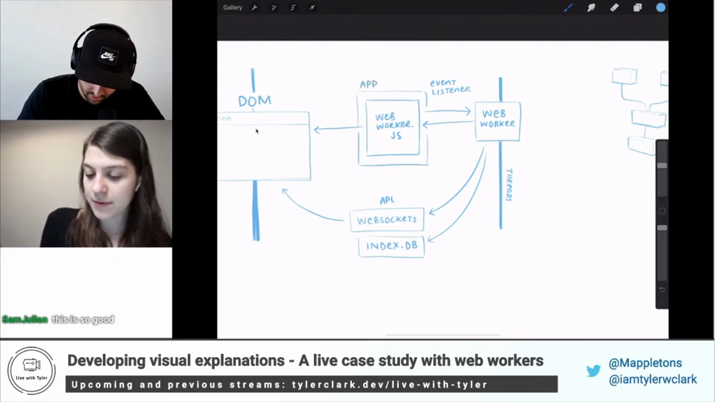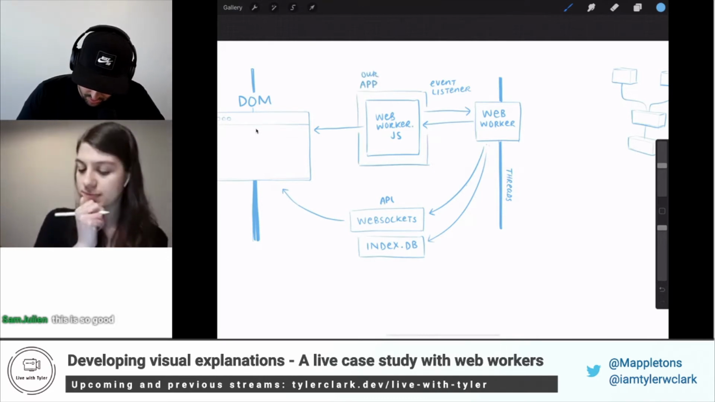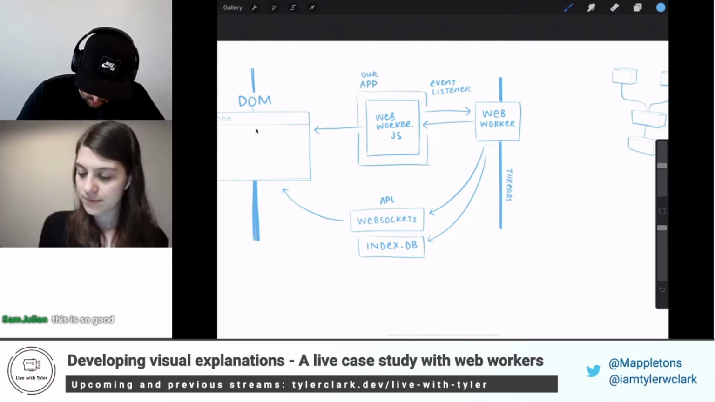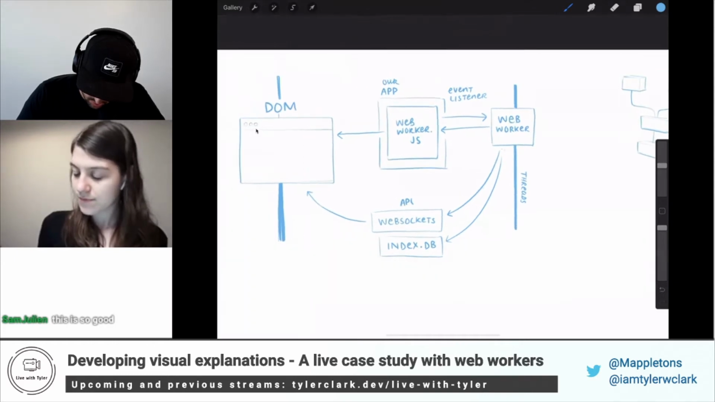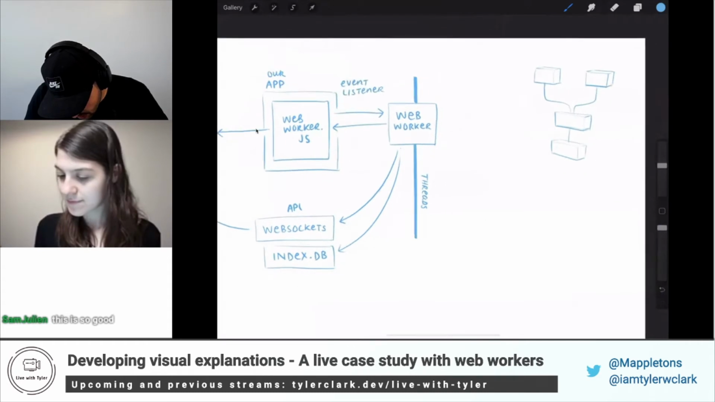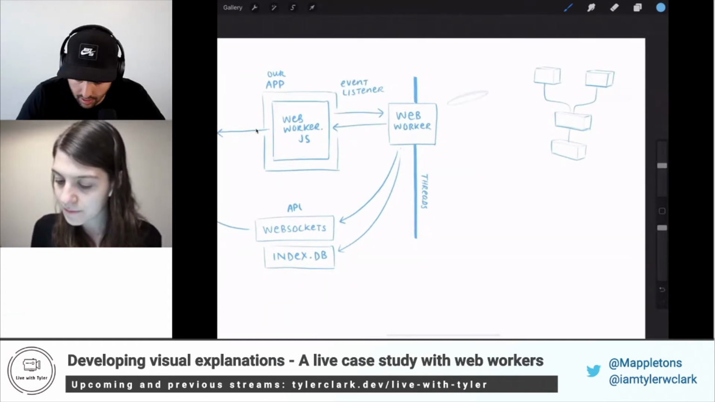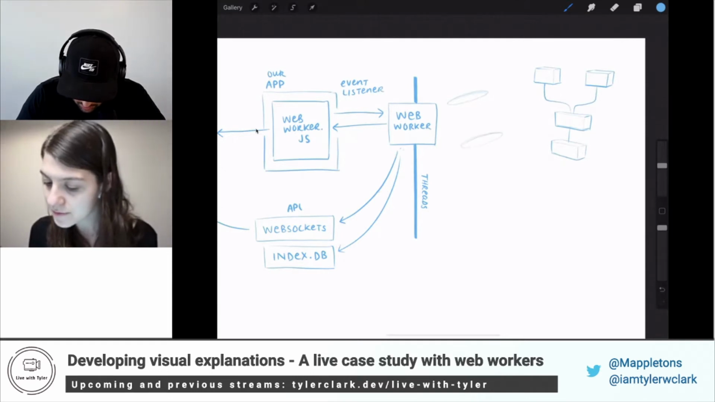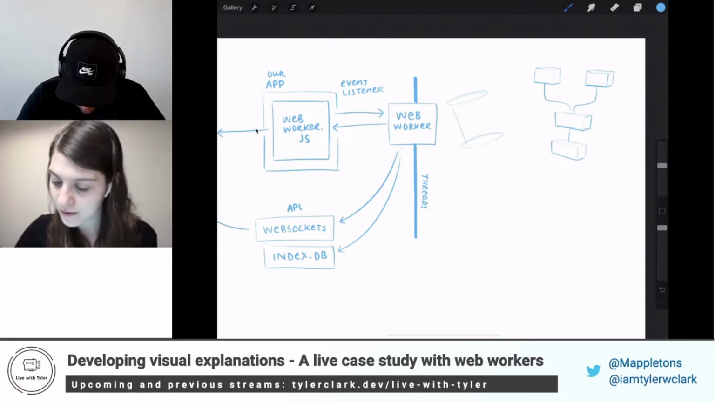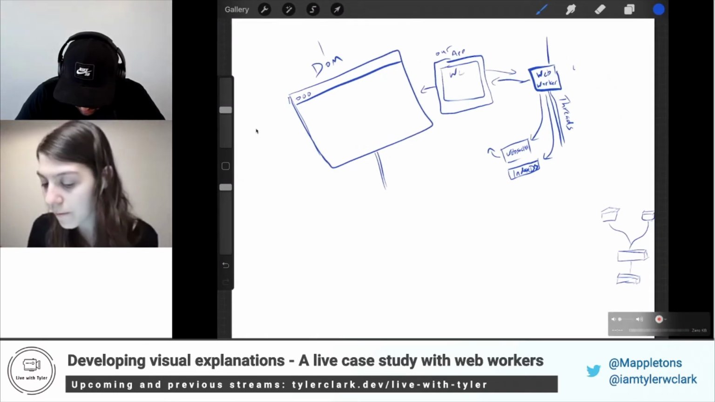I love that. App. Okay, so draw that around it. So we've got our app on the outside. Web worker JS.